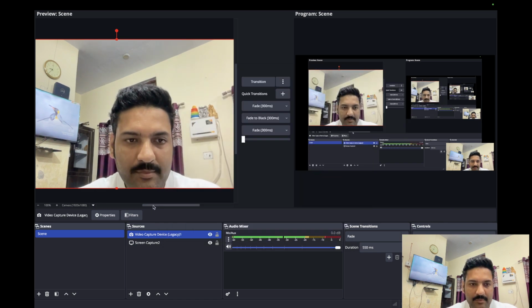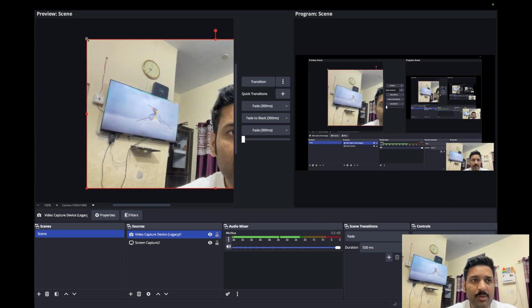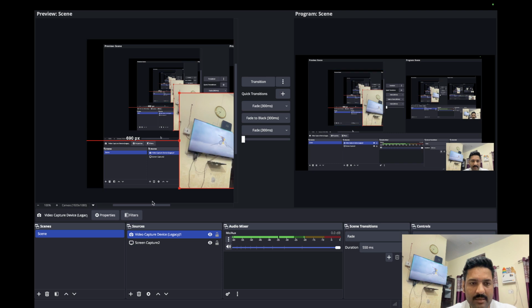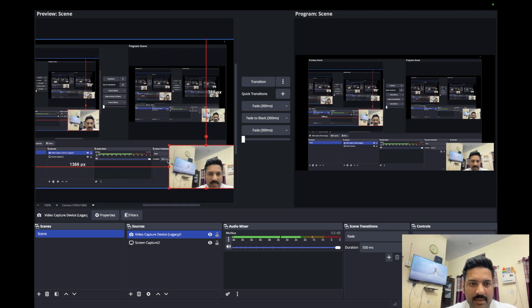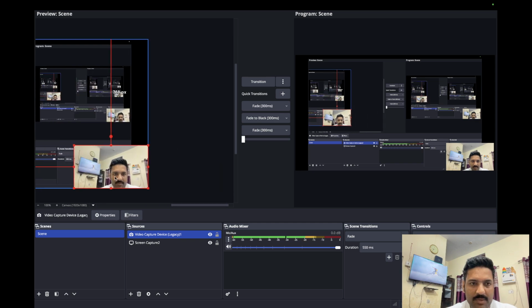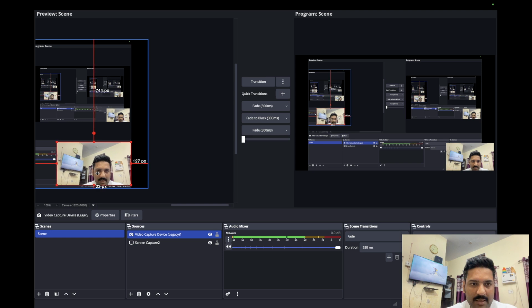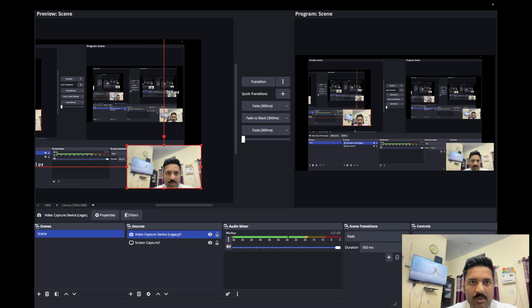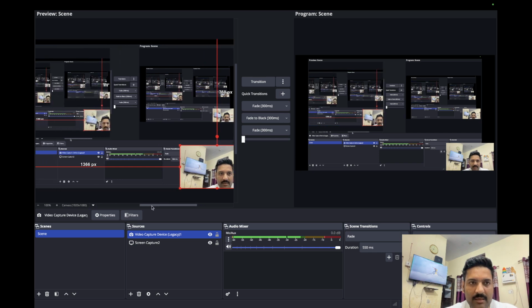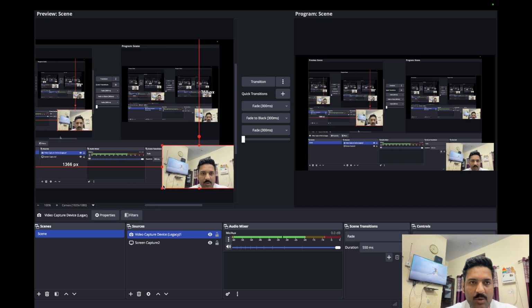And now the tricky part is you need to drag it on the screen and position it, like I am positioning it on the bottom right. You can do the same. Assume this black box is your entire screen, and the screen you want to capture will be inside this. Okay, now it's all done.